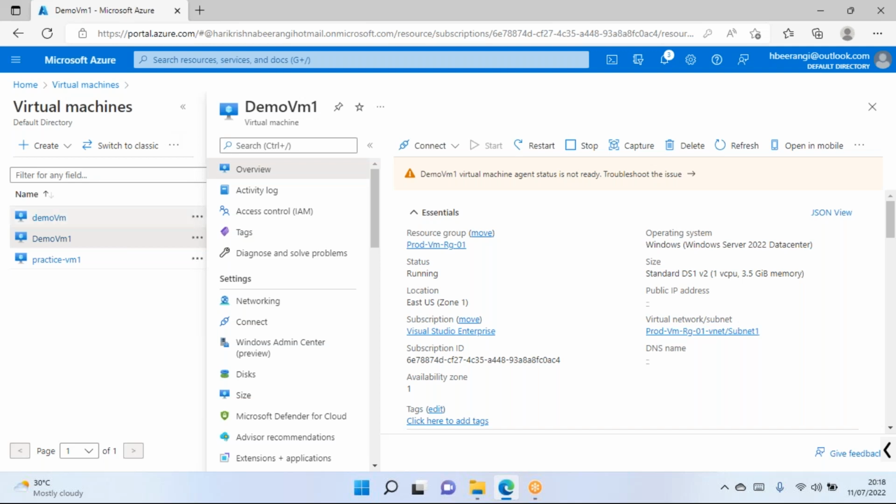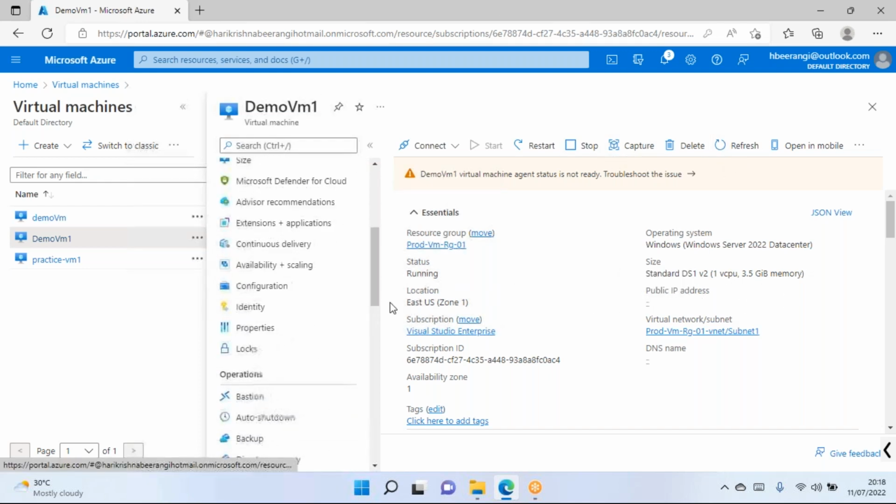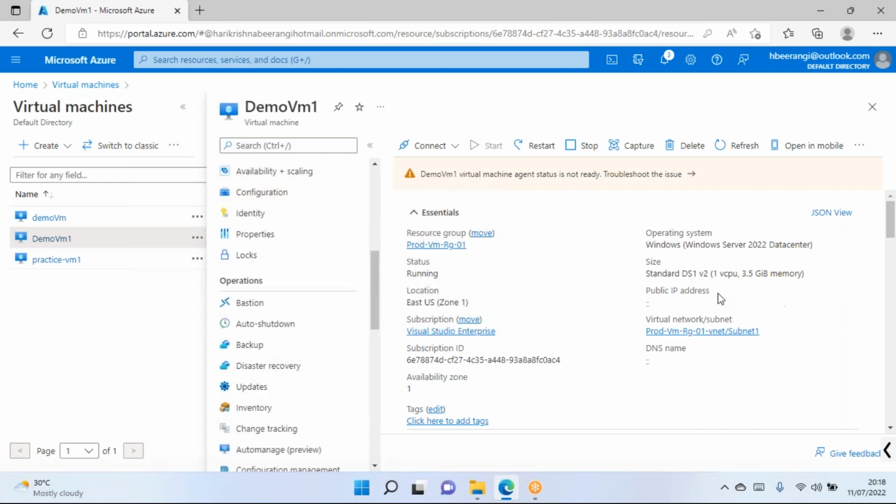Right. So there is no public IP address. We cannot connect to this virtual machine, which is fine. And let's go with the remaining options. Until we see that a public IP address is needed, I will not be creating it. I will not be creating a public IP address for now.